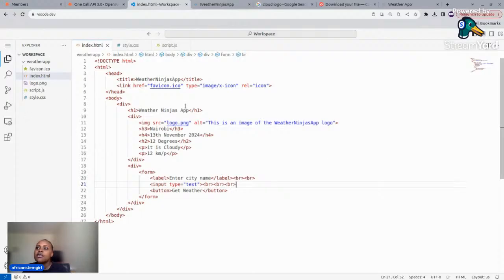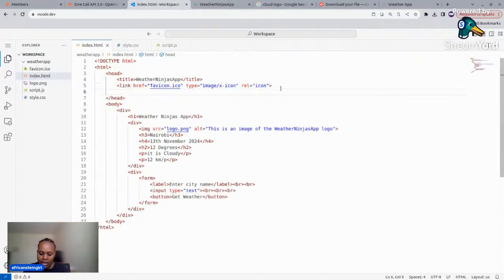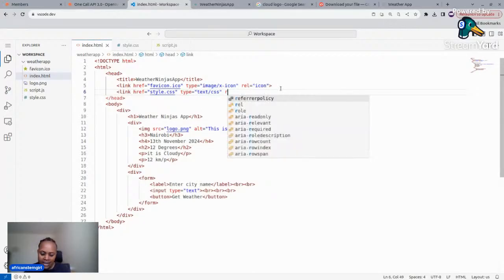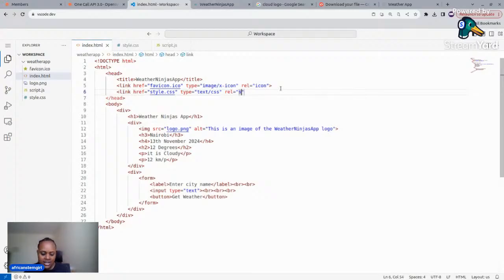To add the styling, you have to connect the two files. So I'll say link, href is equal to style.css, and then the type is that it's text in CSS format, and then the rel, or the relationship, is that this is a style sheet. Now I can close this. So now I have connected my CSS to my HTML.